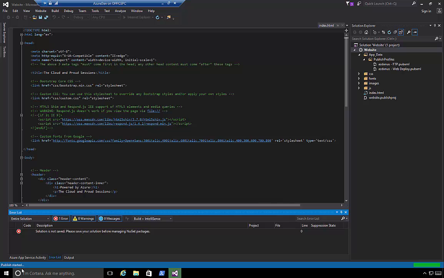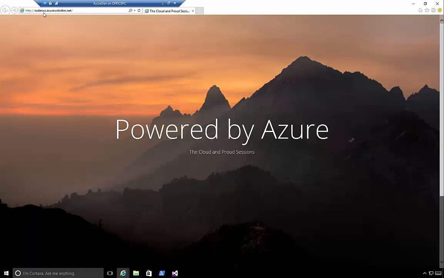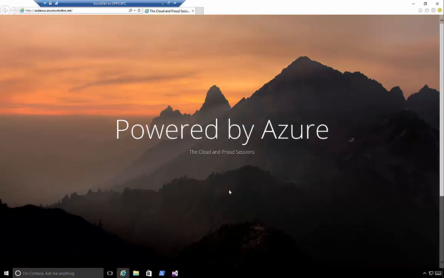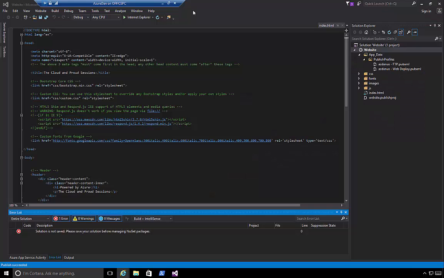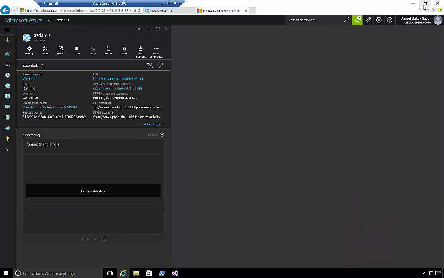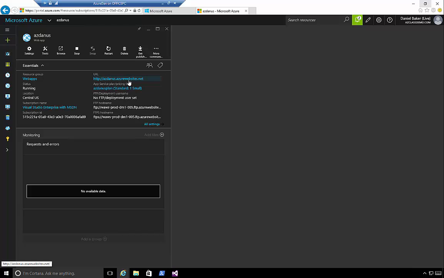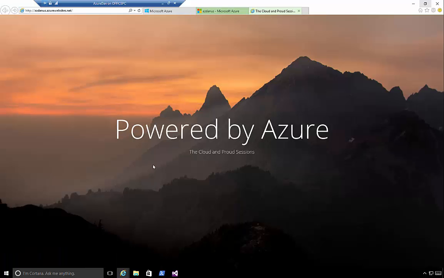Okay, so we can see that the publish has started. That should take a moment or two. It shouldn't take too long. Publish succeeded. So now azus.azurewebsites.net comes back, powered by Azure with our Cloud and Proud sessions. Okay, let's close that down and make sure again. Back in the portal, click on the URL. It should now take us into our web app. And it's as easy as that, guys.